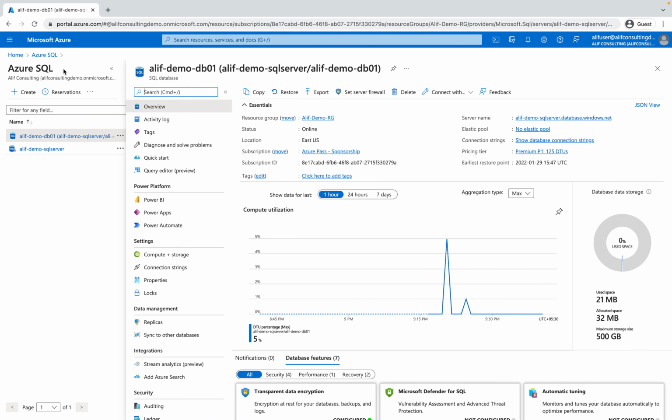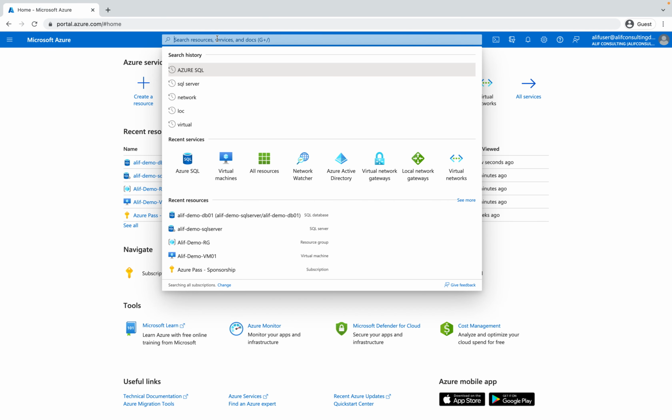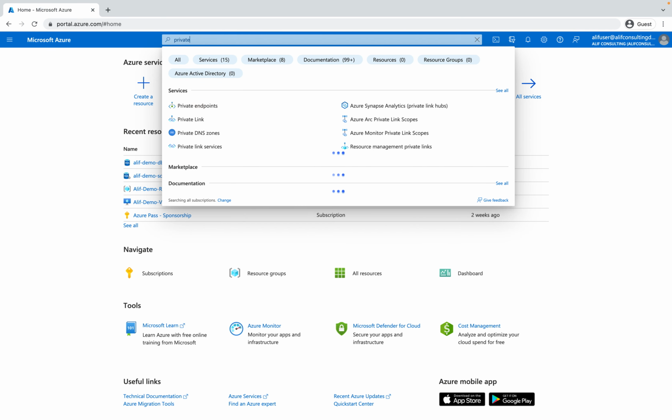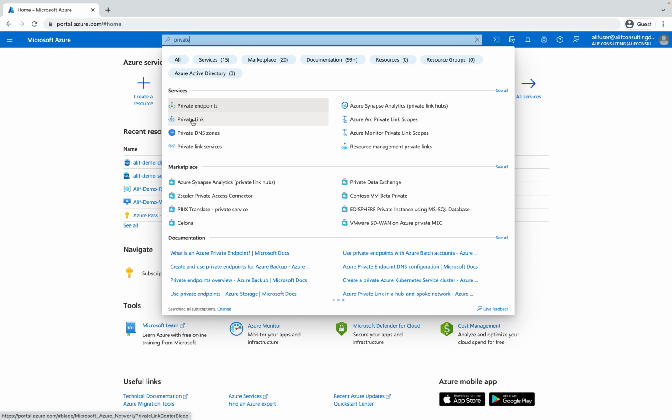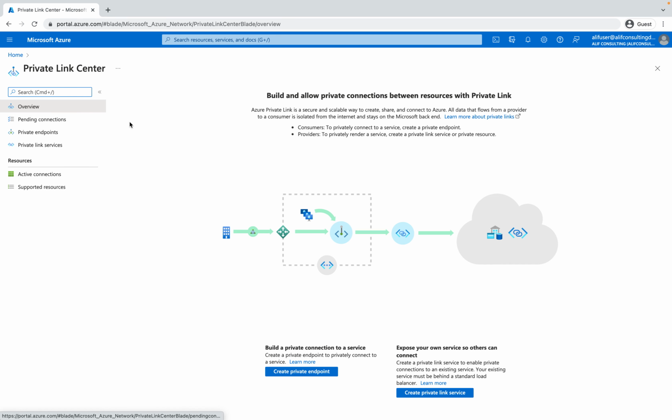So what I can do is go ahead and create the private link. How can I do that? For that, I need to go here and search for private link. I need to first create a private endpoint, and then create a private link service to connect both of them. Well, let's go ahead and create a private endpoint first.